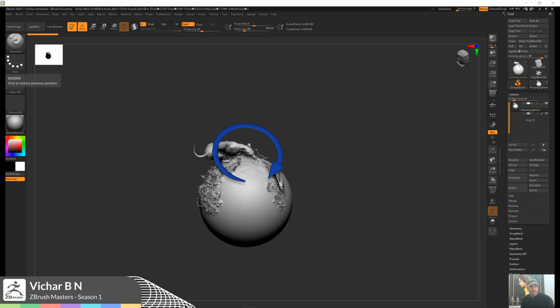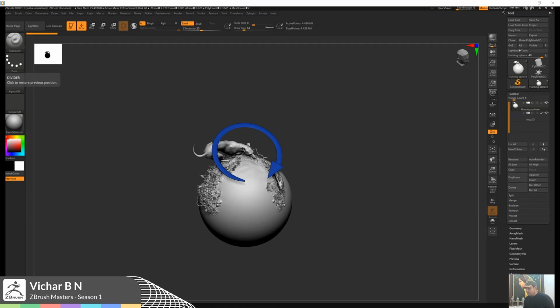Okay, so next is one more sculpt of mine called Balance of Life. Just a second, it's opening.